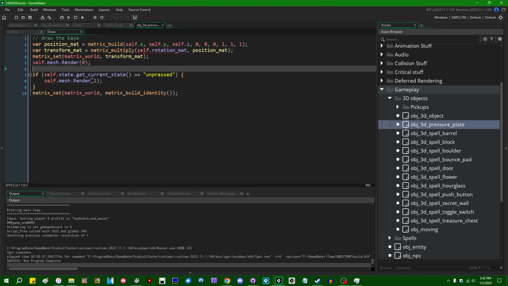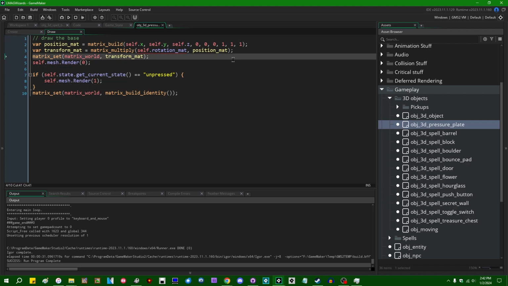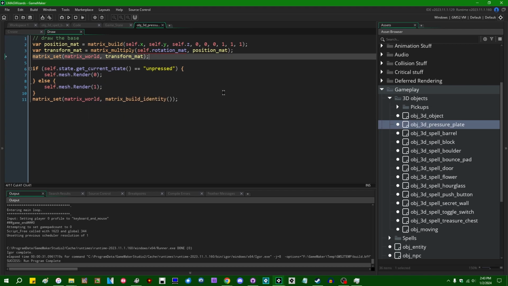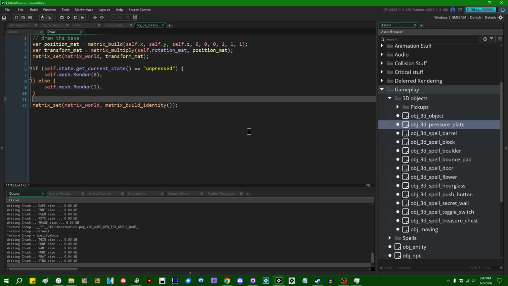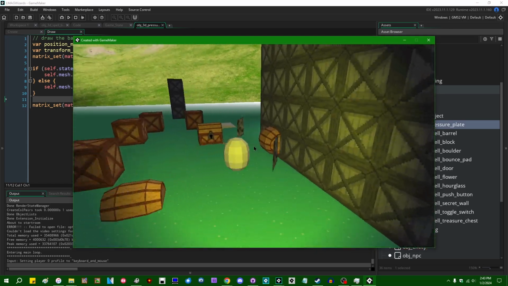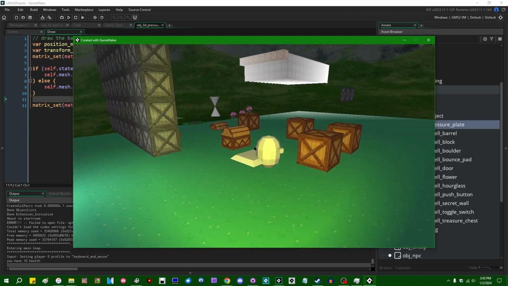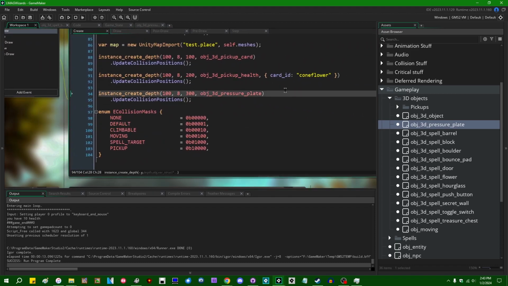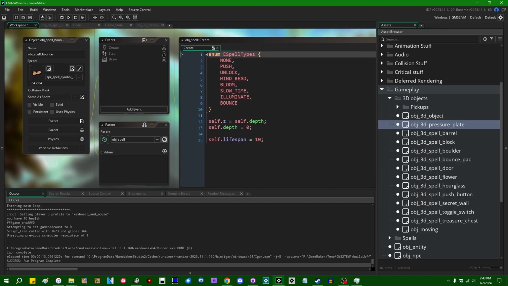I think instead of drawing one and possibly two meshes, I'm just going to say if the current state is unpressed, we'll draw one thing. Otherwise, we will draw the other thing, and that's going to look something like this. Let's see. I should draw the unpressed version, right? Which is just going to be like a tile, which is sort of in the air. Why are you sort of in the air? Am I creating you, instantiating you sort of in the air? Okay, good. There's nothing wrong with something else.